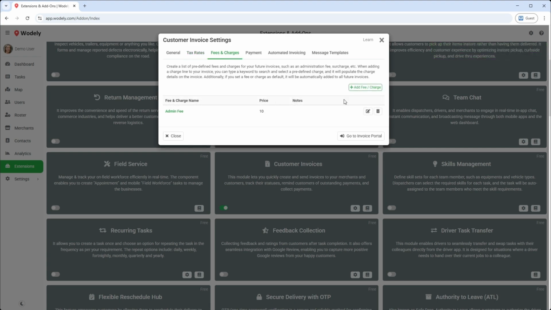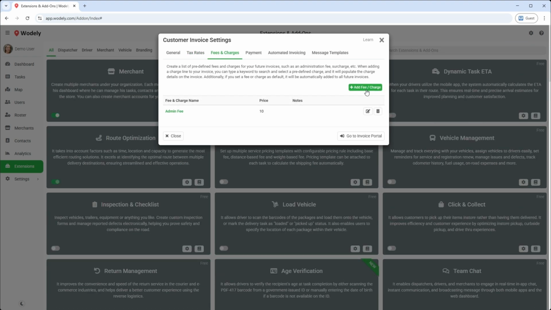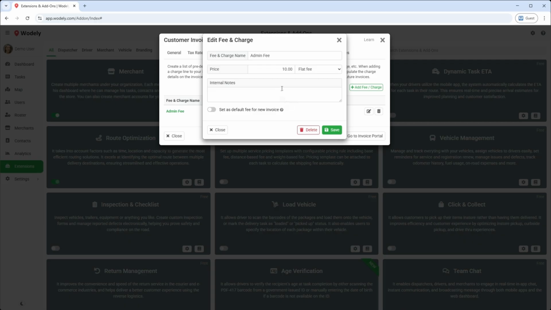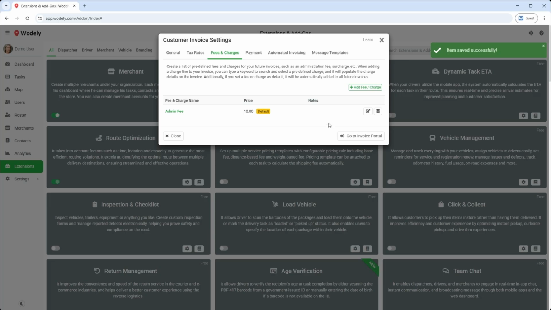In the Fees and Charges section, you can create predefined invoice items such as administration fees, surcharges, or handling fees. When adding a line to an invoice, simply type a keyword to search and select a predefined charge. The system will automatically populate the details. You can also mark certain fees as default, so they're automatically added to every new invoice.